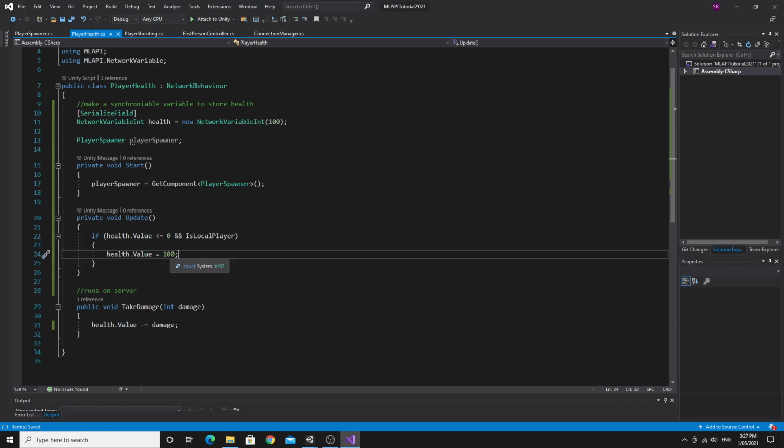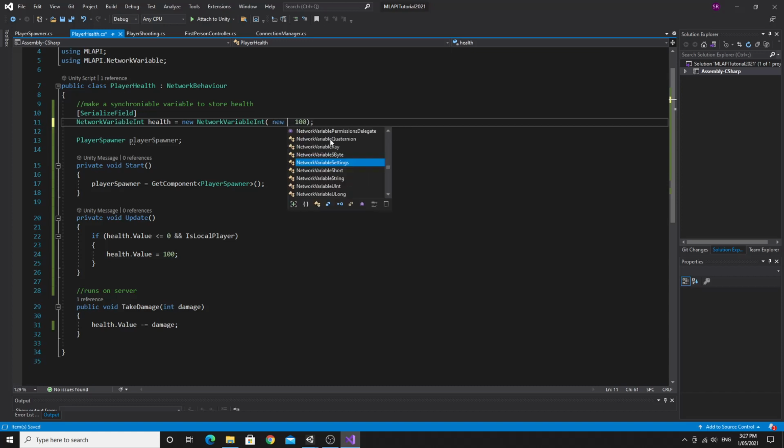So to try and set this health dot value back, what we can do is use a different variant of this network variable, and you can see this inside the documentation for MLAPI on Unity. What we need to do is make a new network variable settings, and set some of those settings already.